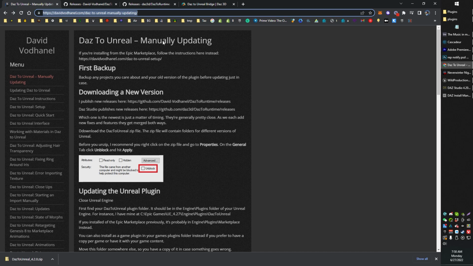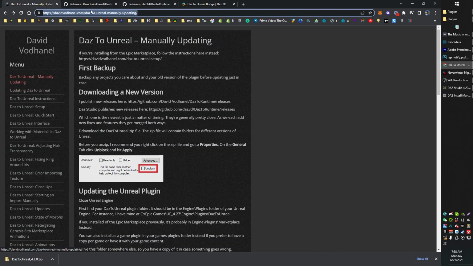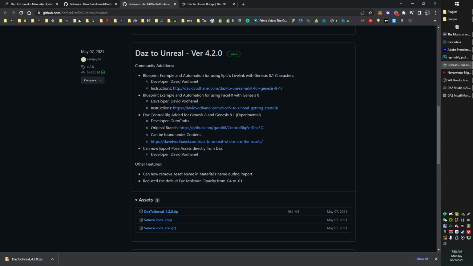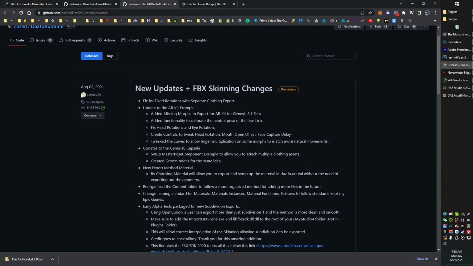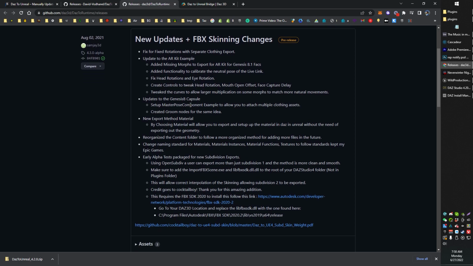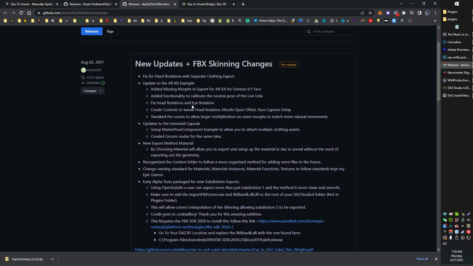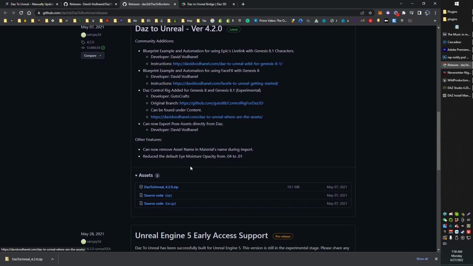It is a good idea to head on over to David's website here. He will have links. What you're going to want to do is head over to the Daz to Unreal plugin. This is the plugin that goes into Daz Studio. We're also going to do a plugin that goes into Unreal. So let's first do the Daz Studio plugin. Here we've got a pre-release version, so I scrolled down and found the latest version. You can go ahead and grab that latest version, the zip file for that.